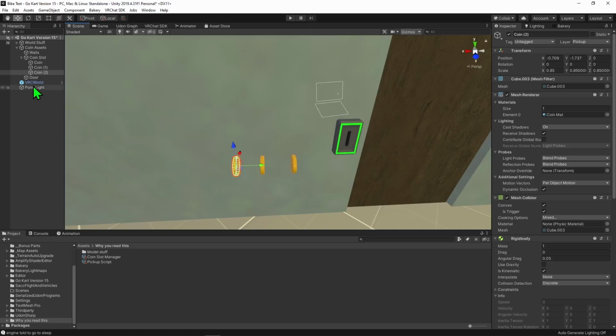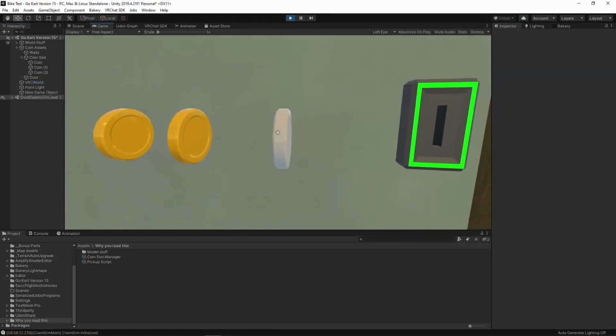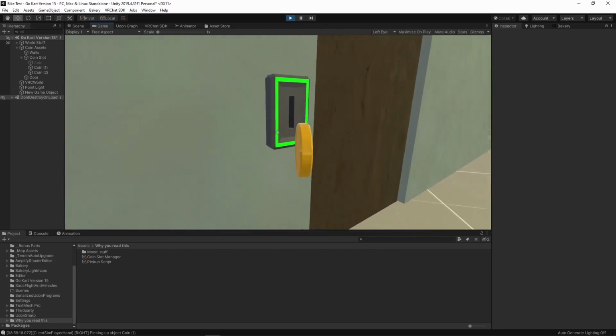I should actually show that multiple coins work in this case. So if I create three duplicate coins, I then want to go to my coin slot and I want to tell it to wait for three target pickups. Now when we hit play, I can come over here and pick up my coin, put it in, but the door didn't open, but it did steal my coin. So let me put the second coin in.